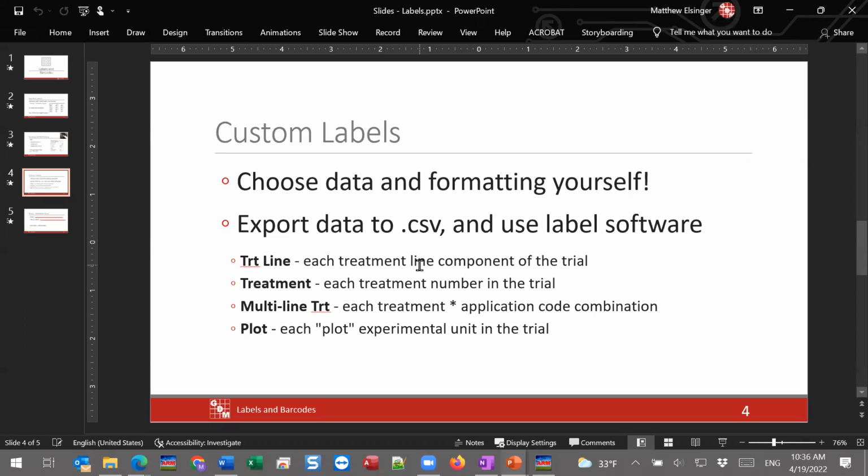So if treatment 2 has 3 different products, applied at different times or something, then I'm going to end up with a different label. I'm going to end up with 3 different labels for treatment number 2, 1 for each of those components. And so you would see that the information exported for that is going to be related to treatments primarily, whether you want to put the formulation down, the product rate. You can actually get the amount of product to measure from your spray sheet. That can be included in a label.